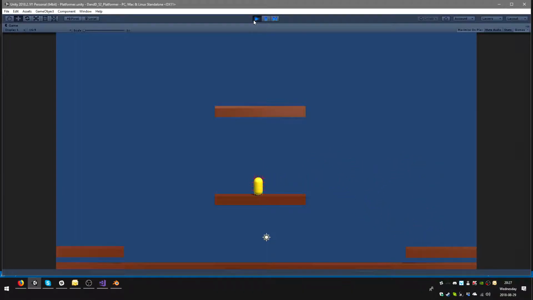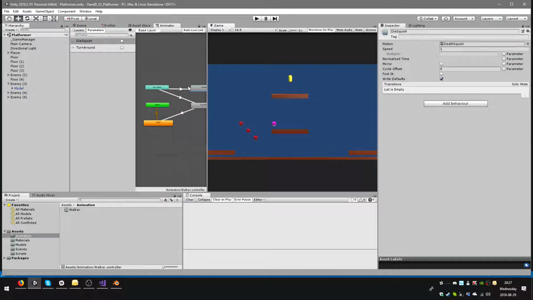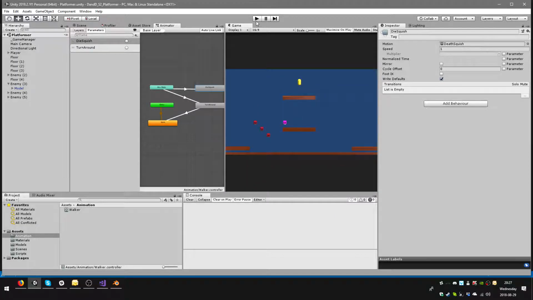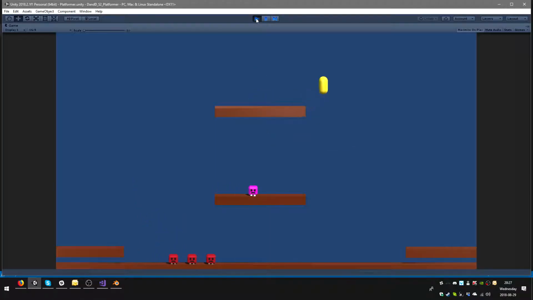Can I try too? You certainly can, but I'm going to turn off the gizmos first. We don't need to see these. And see if I can defeat the enemies. Here you go. And make them go. So one last thing I want to do today is fix the animation of the turnaround in the wrong direction.